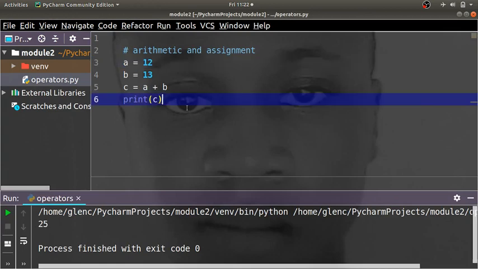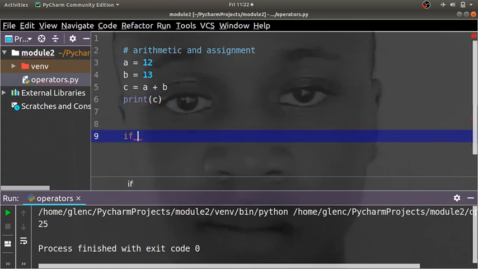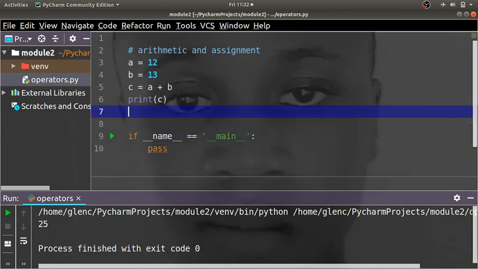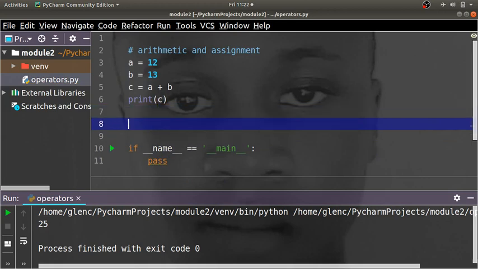To make our life easy so that we can run this continuously, we're going to put the main here, like we did in the last tutorial, so that we can run through the main. We're just going to do a pass here because we're not running any function within it. So now you've seen the addition.